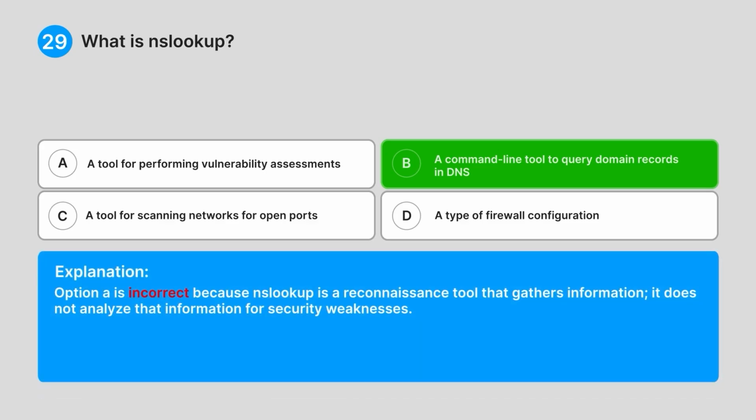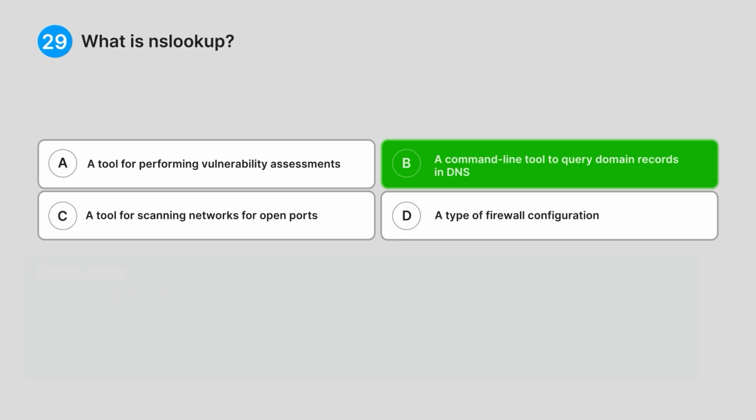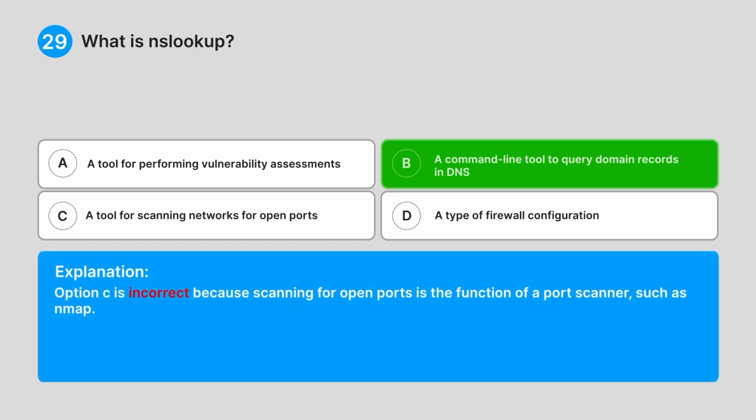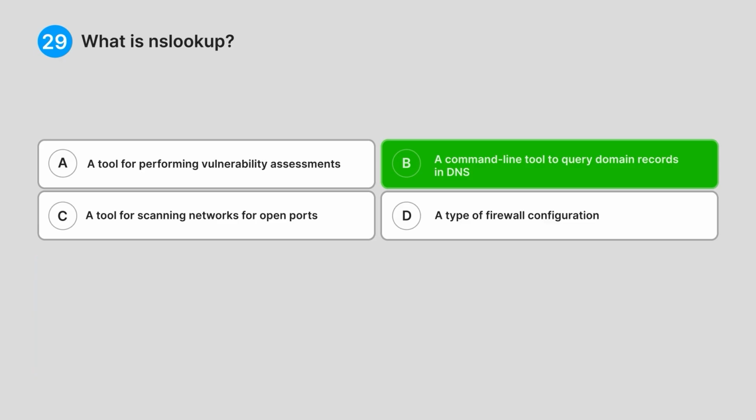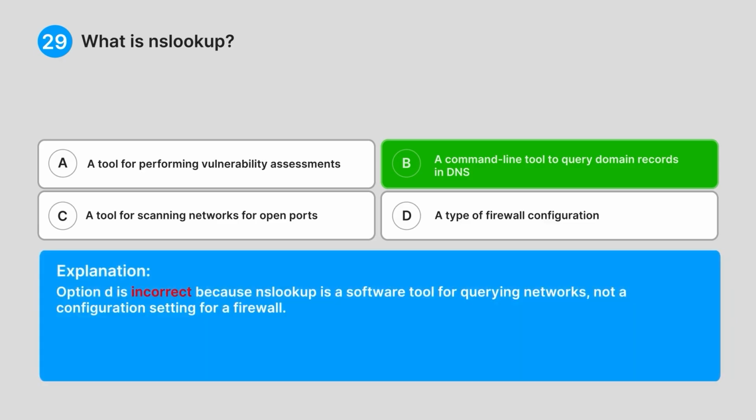Option A is incorrect because NSLOOKUP is a reconnaissance tool that gathers information. It does not analyze that information for security weaknesses. Option C is incorrect because scanning for open ports is the function of a port scanner, such as Nmap. Option D is incorrect because NSLOOKUP is a software tool for querying networks, not a configuration setting for a firewall.